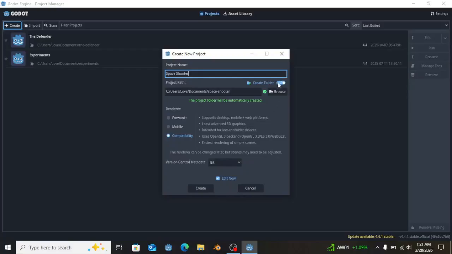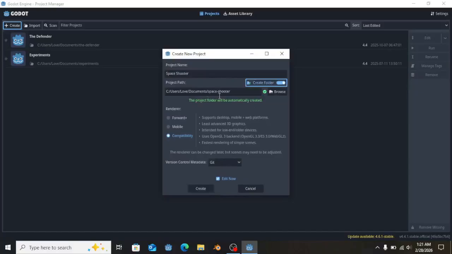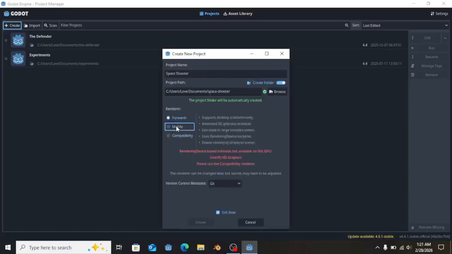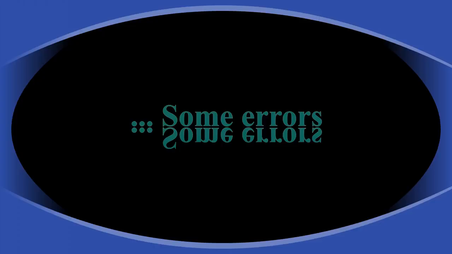and ensure this box is ticked, and ensure you are creating a new folder, and you can use forward or mobile if it is supported. And for this tutorial you can use any of the three renderers. So just click on create. You can just leave the version control metadata as git, but I'll choose none. You can pick whatever you like.